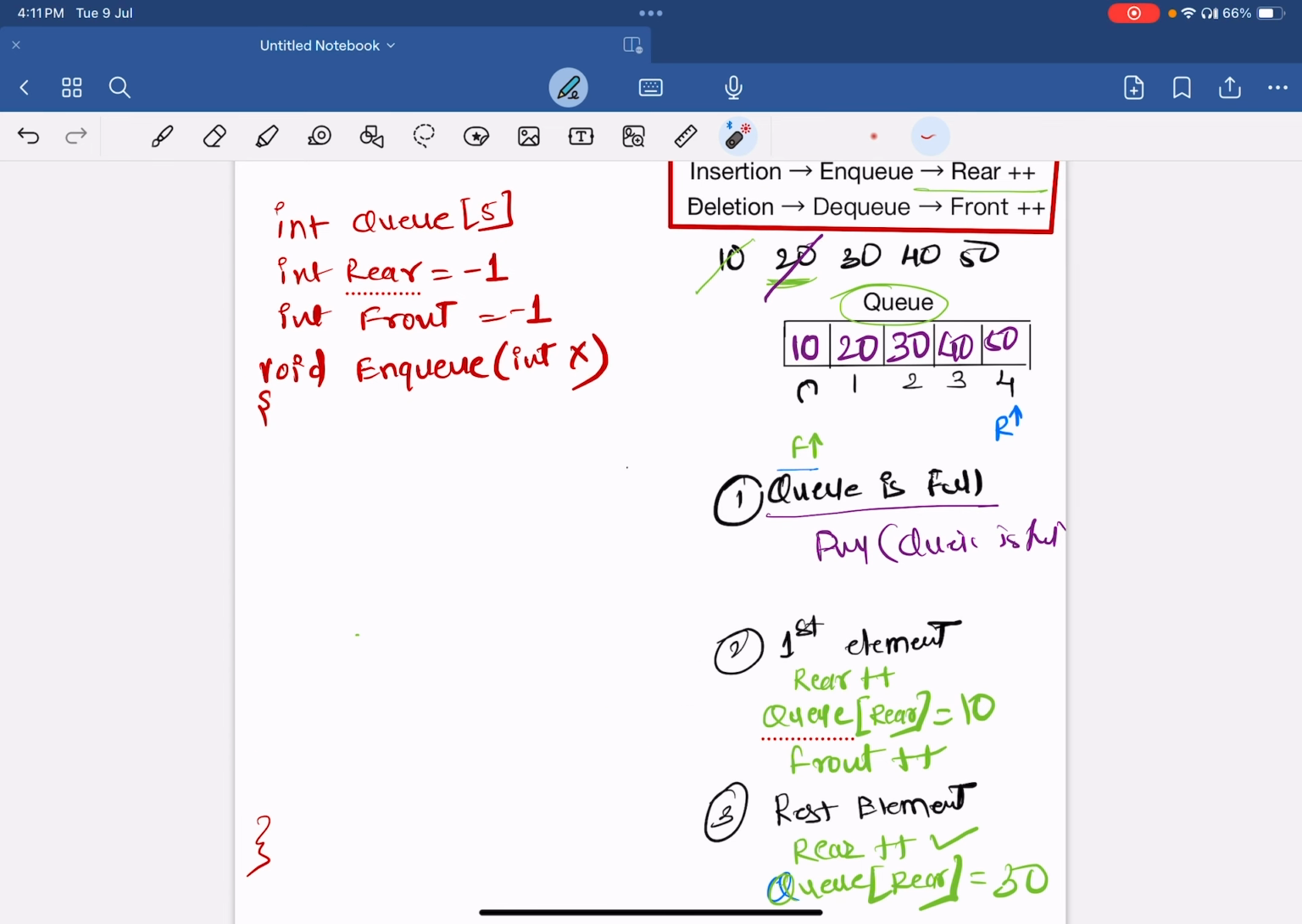So now we will write all these steps into our function q. The first step is to check whether q is full or not. How to check whether q is full? By checking this rear value. If rear is pointing to its max size of the queue, that is 4, that means queue is full and we won't be able to insert a new element.